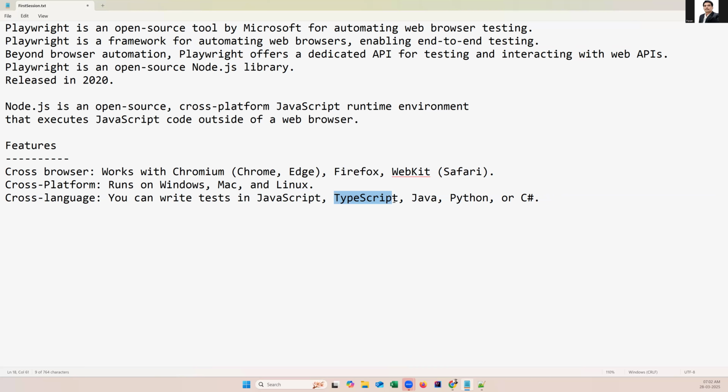In our training sessions, I'll show you both. If you learn TypeScript, you don't need to learn JavaScript separately, because JavaScript itself is contained in TypeScript; some additional features are added to JavaScript to make TypeScript. Then Java, Python, and C#. So these are the languages currently supported in Playwright. Cross-browser support, cross-platform support, and cross-language support are all there in Playwright. These features are already there in Selenium also. But what additional features do we have in Playwright? That we need to understand.